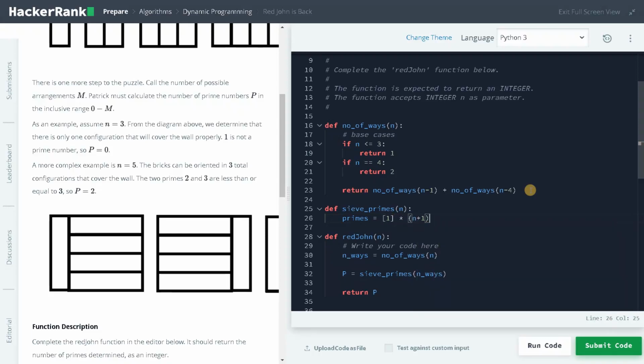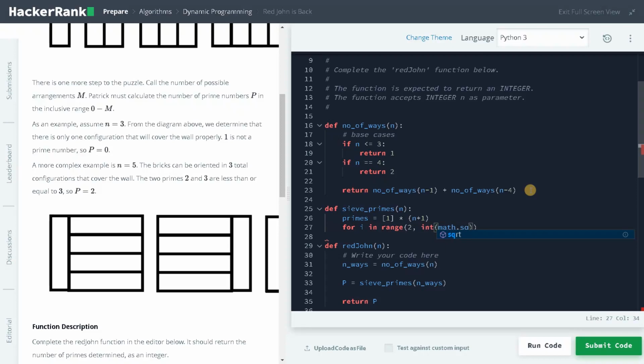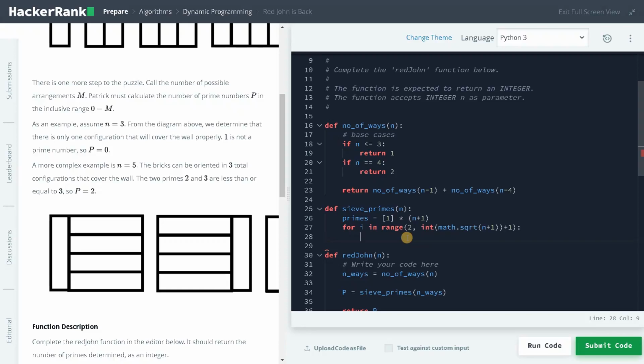go up to n plus 1, and for i in range of 2, we will just start from 2, because that's how we are going to iterate. So int of math dot square root of n plus 1, plus 1, and after this, if primes of i, that means if the index is already a prime, we will iterate through the remaining index and update those numbers as not prime.